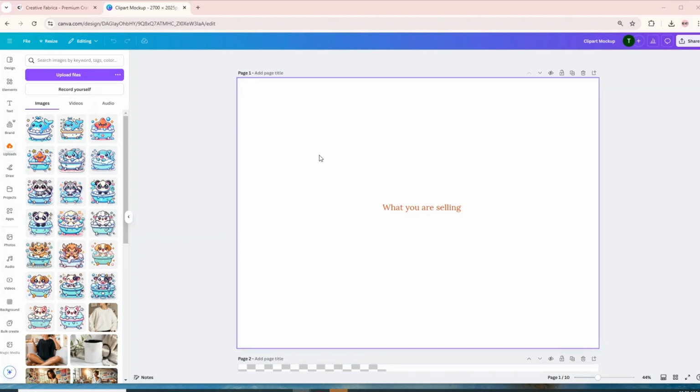Hi everyone, today we're going to create an easy mock-up to sell clip art on Etsy. Today we'll be showing you how to do this. It's quick, simple, and once you have this done, you will be able to save it as a template and use it over and over again each time you upload new clip art to Etsy.